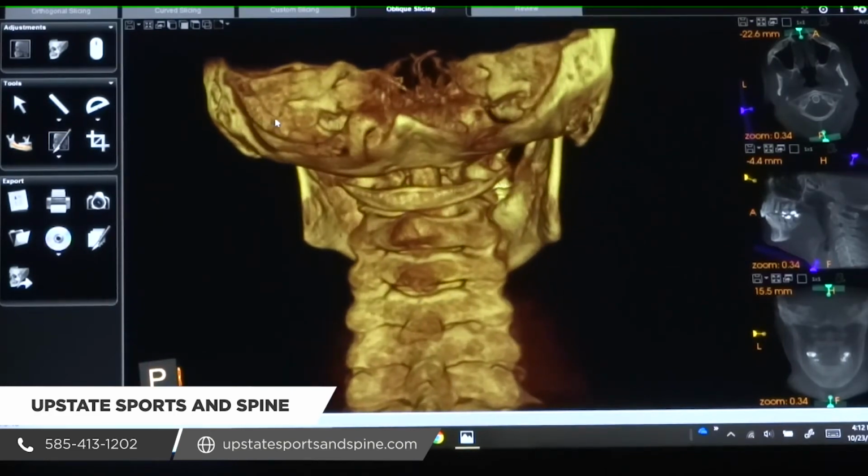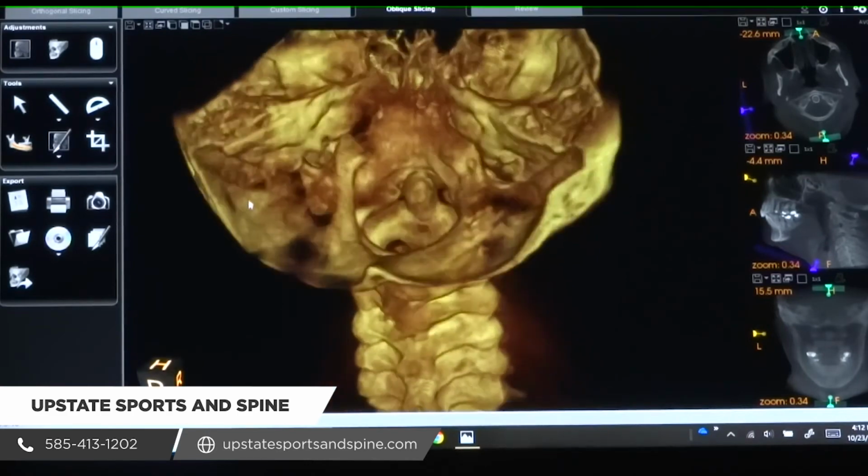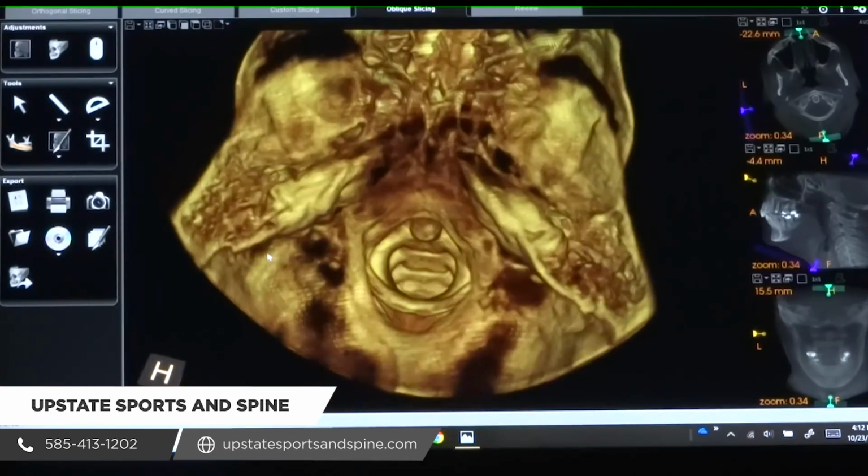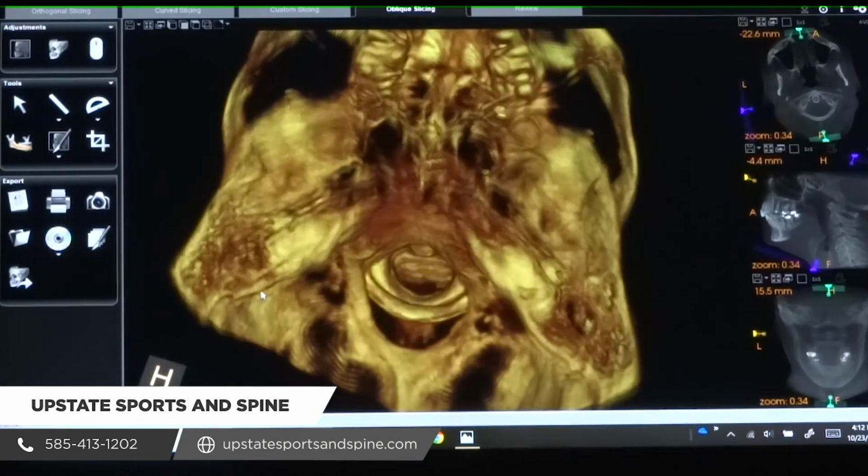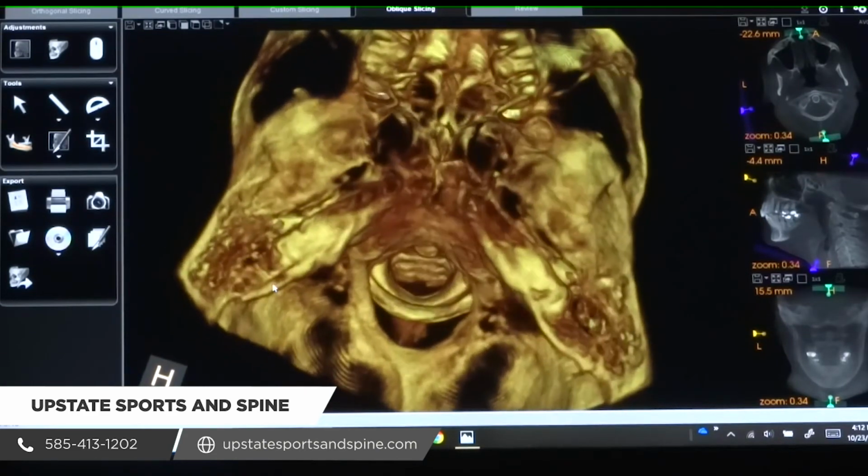If we wanted to see down the spinal canal, we could tilt it and look right down this canal view, we call it here. And my point of showing this is just the vast array of options we have of how to visualize all the different components of this patient's spinal column.